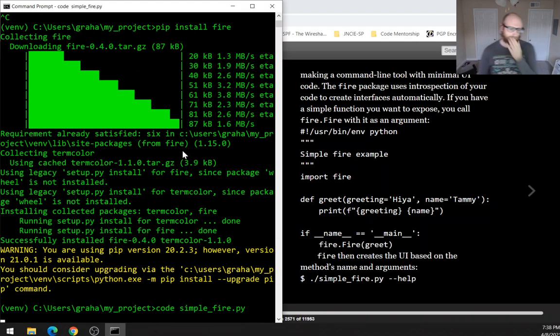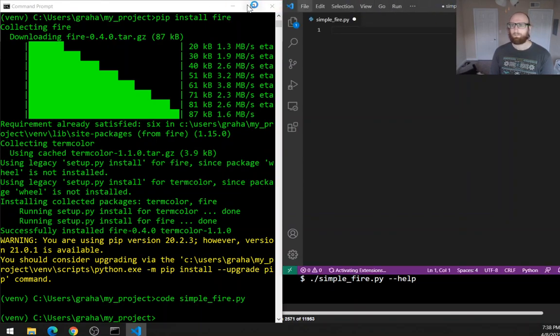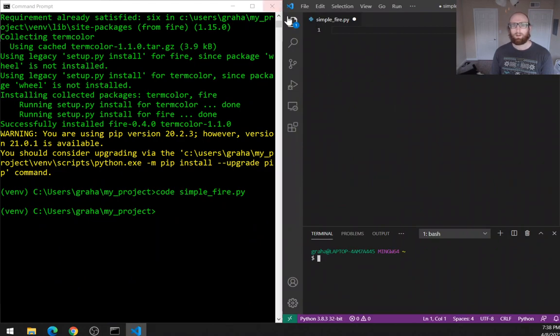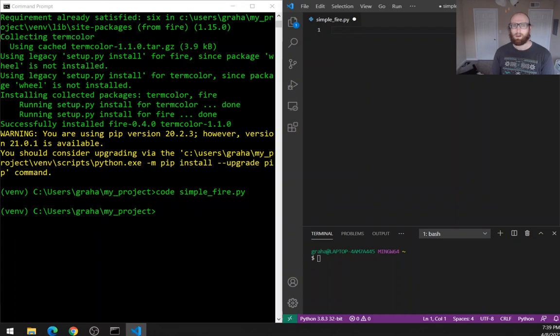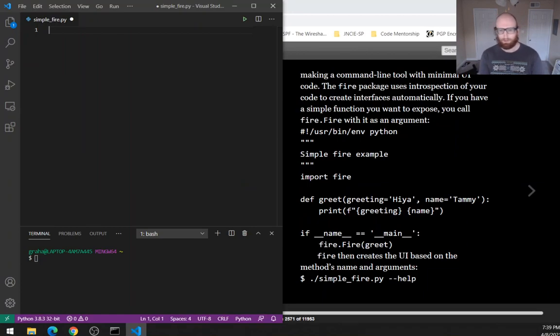Simplefire.py. Okay, so now I've got Visual Studio open. I would like to just have this open in my terminal. Oh, I don't have a... Okay, well, I think when I save it in the terminal here, it will save.